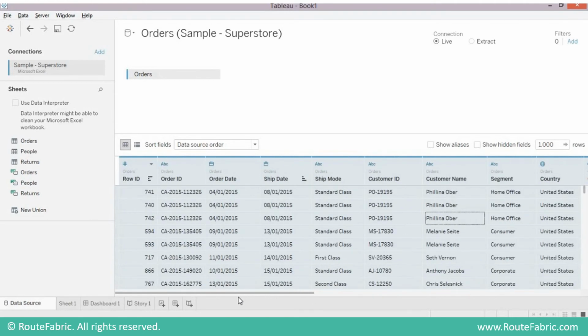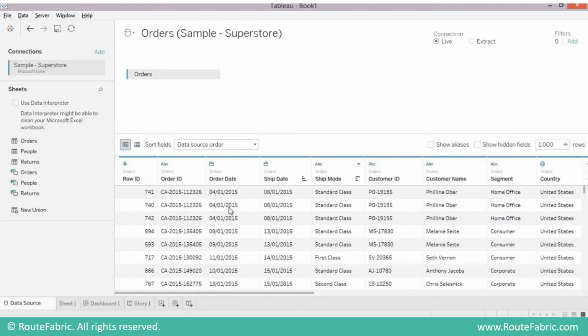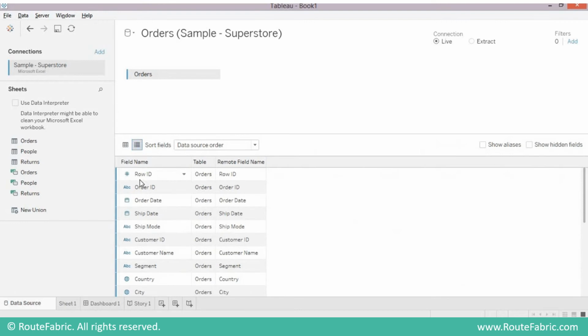Okay, so we've talked about data grid. Now let's talk about metadata grid. If you click this button, what happens is, if you see here, these were your columns, right? So if you click this button, your column turns into rows, and Tableau gives you information about your columns. This information is called metadata, which is nothing but data about your data.